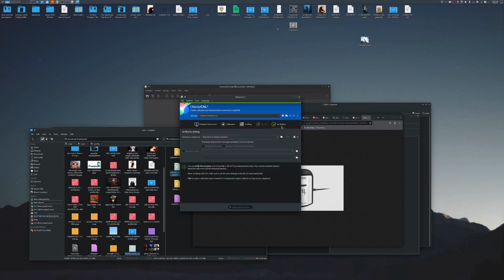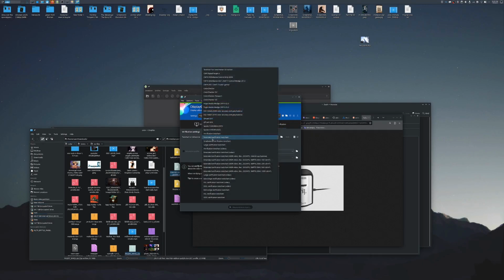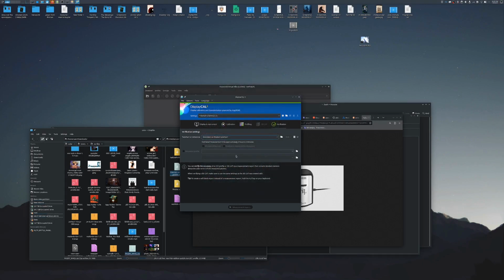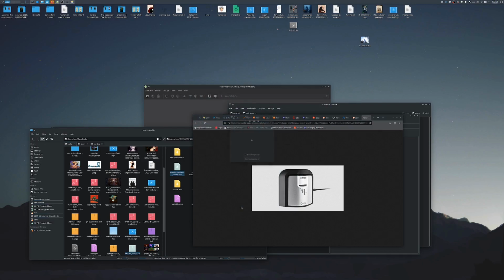You can also see what kind of test chart to use. I'm just gonna leave it. You can mess with this, but I don't believe it should concern us, whatever goes on over here. I'm just gonna do calibrate profile.